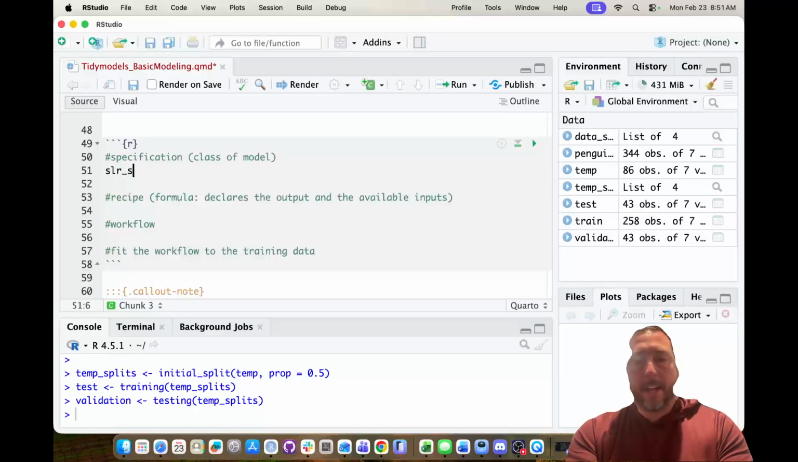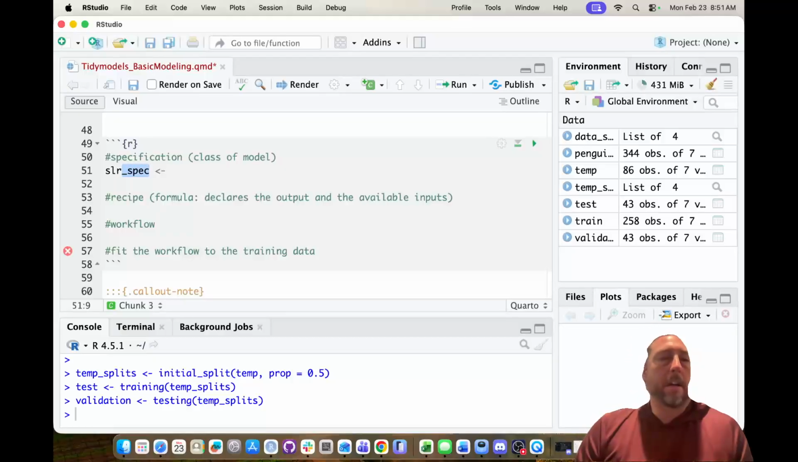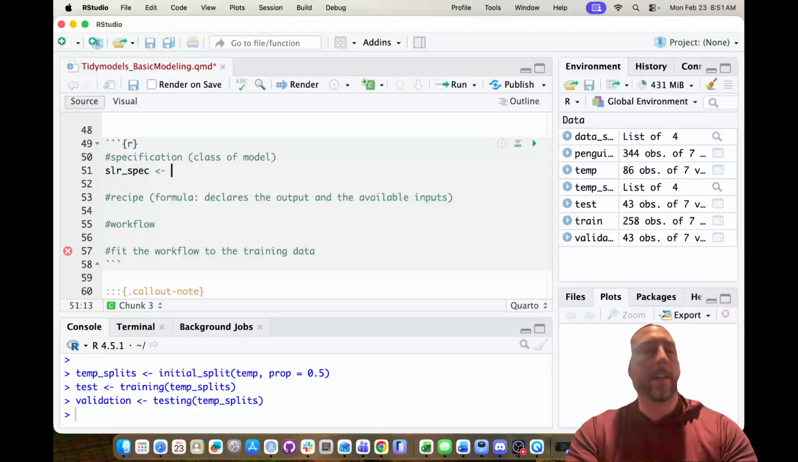with a model specification. I'm going to use SLR here for simple linear regression and spec for specification. It's really common to suffix your model specification with _spec. I see lots of people doing that. I see that happening in the documentation for Tidymodels too. So I'm going to try to be consistent here with what you'll see when you go out and look at extra resources. So our simple linear regression specification is going to be a linear regression model.